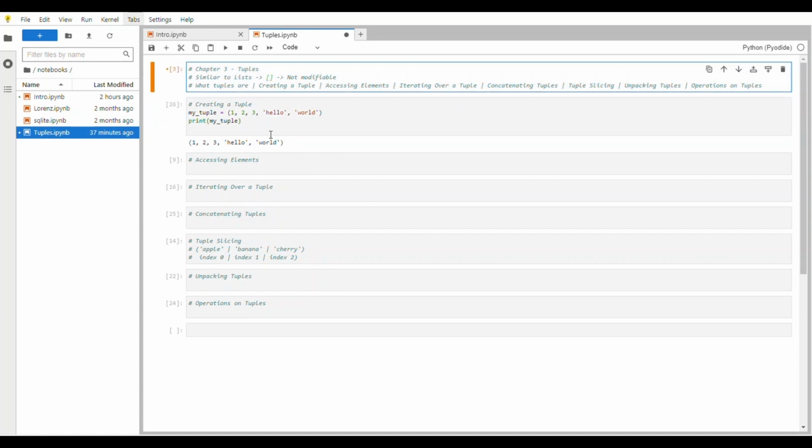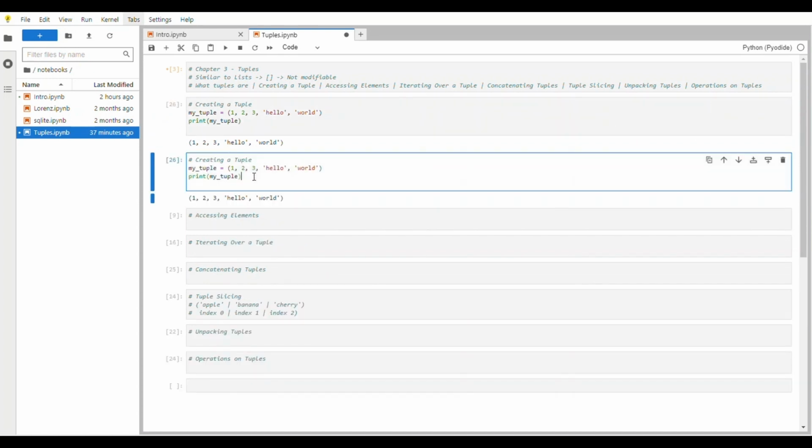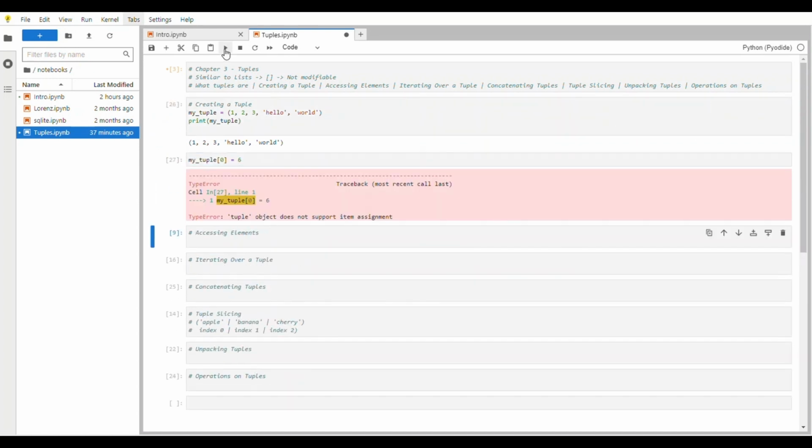If we try to change the value of one of its elements, you won't be able to do so, because as I mentioned at the start, tuples are not changeable. Let's take a look at an example and see if we can make a change by replacing the value 0 by 6. If we run this now, it will throw an error and say tuple object does not support item assignment. This will result in a type error because tuples are immutable.